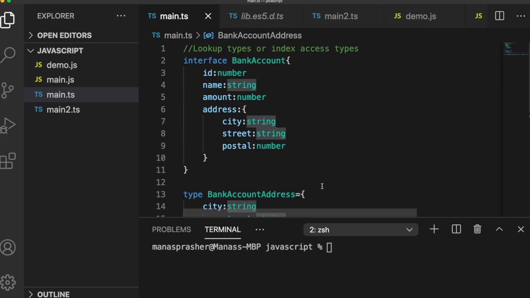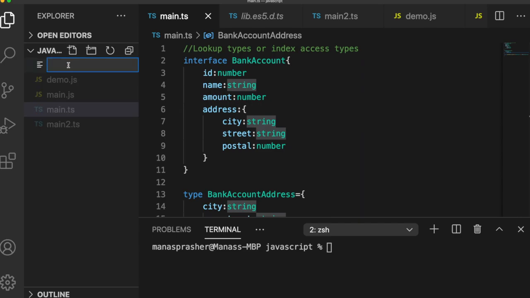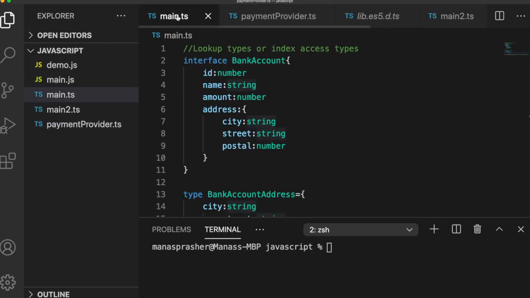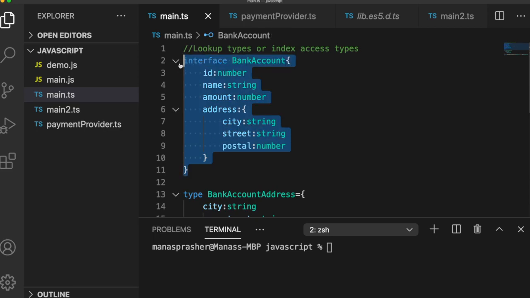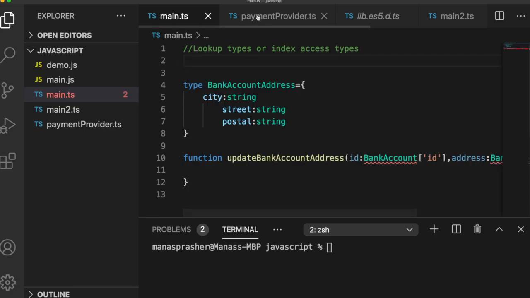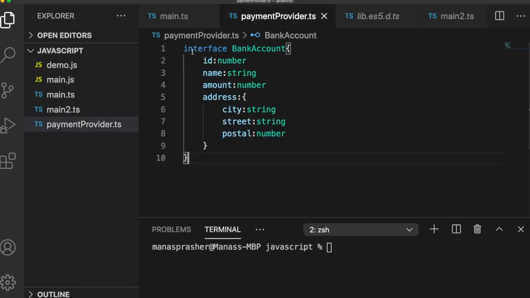So for example, I will just basically have a third party. I can say like a payment provider, can be Stripe, right? So payment provider.ts, and I will basically copy this whole thing over here, right? And I will just export this thing. So this is my third party payment provider, right?